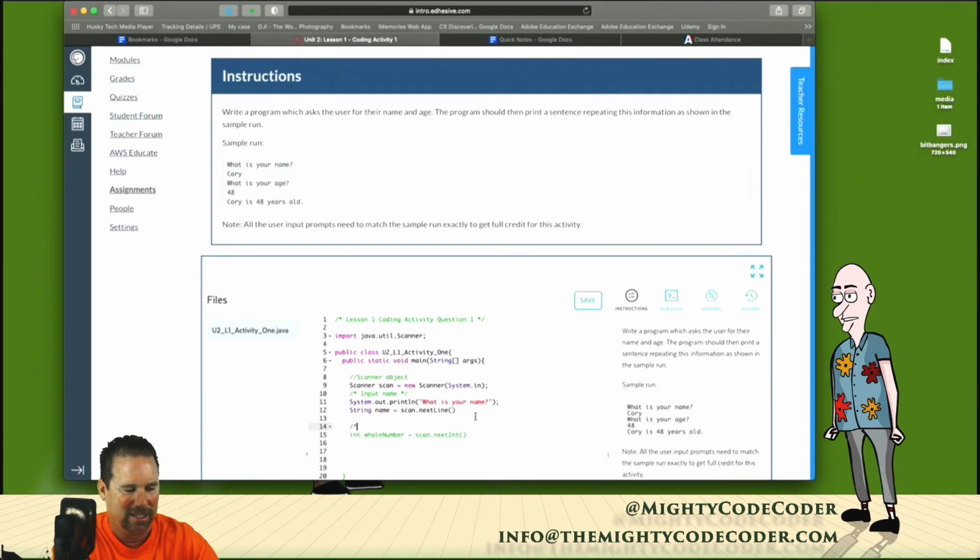All right, so I'm going to say input age. All right, so I've got to put a System.out. And remember, I always try to make things faster, copy and paste it. Okay, what is your age? Okay, and then put age here for the integer. There we go. So I got them both. I believe I have them both.